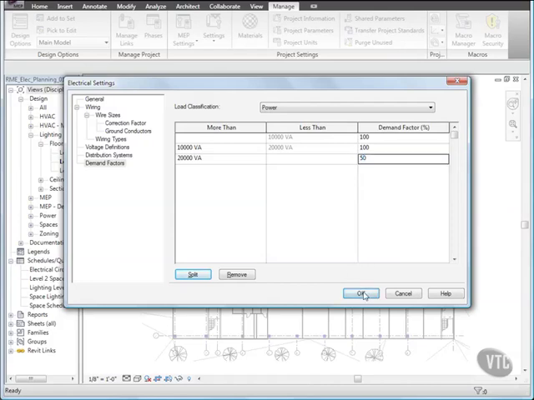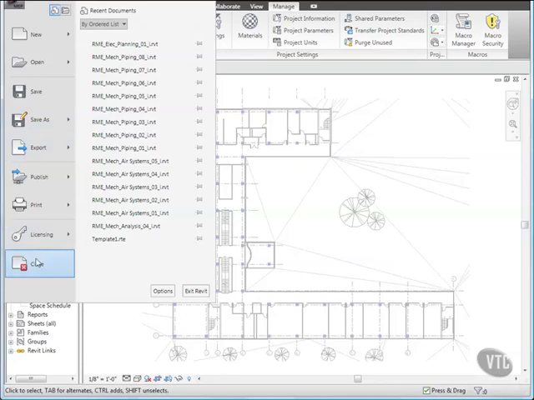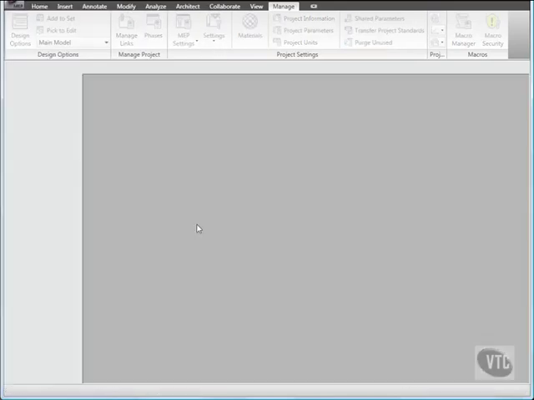Click OK, and close the file without saving it, as the next lesson will provide its own training file, and that concludes this lesson.